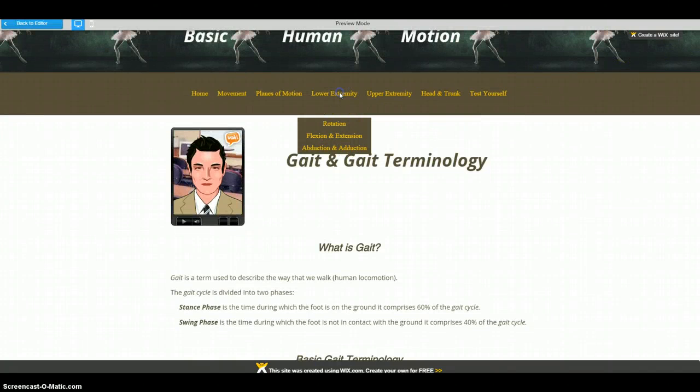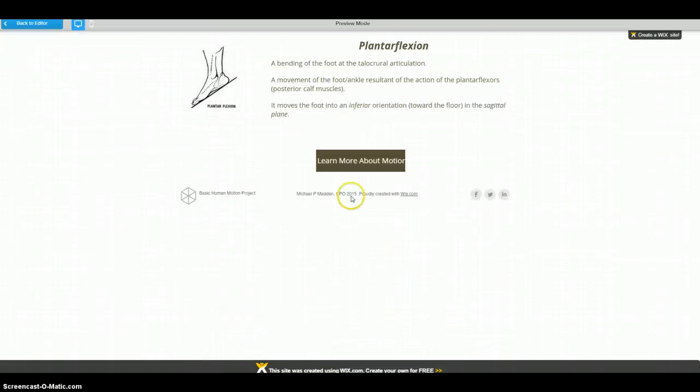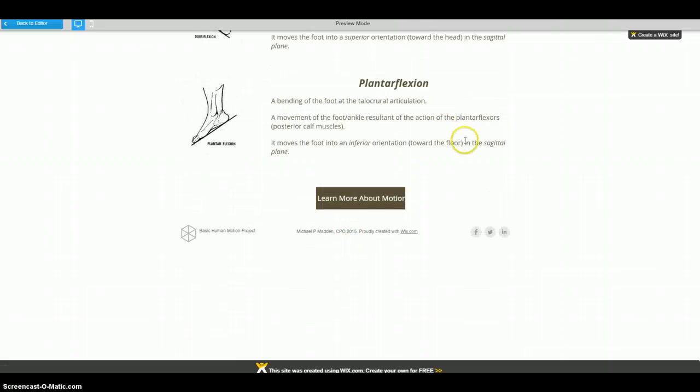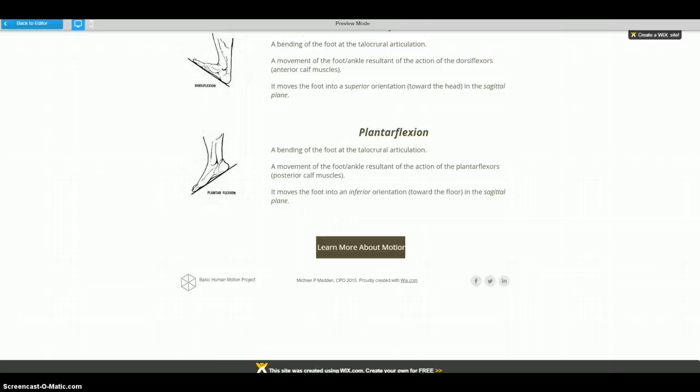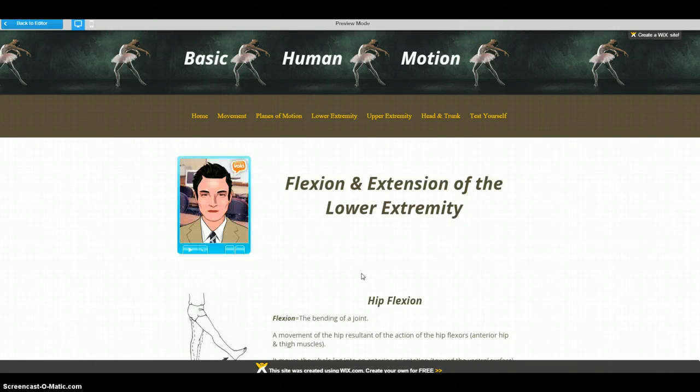I broke it down into lower extremity, lower limb. We can go through rotation, flexion, extension. This is all of the legs and the hips. Again, another hyperlink button, and I can get to outside information and give more information on that page. What I wanted to do is set this up as a basic source of information, but allow those who wanted to find out more information the ability to do that by going through the hyperlinks.